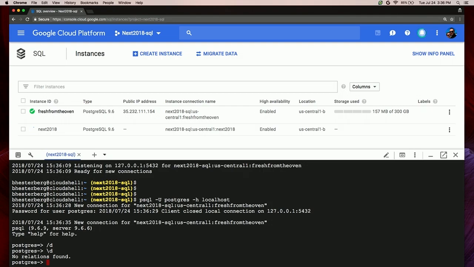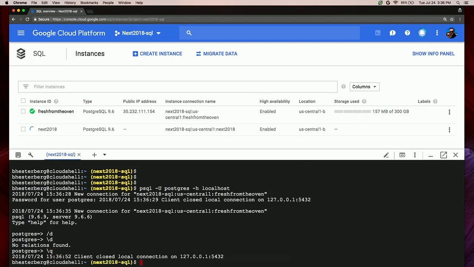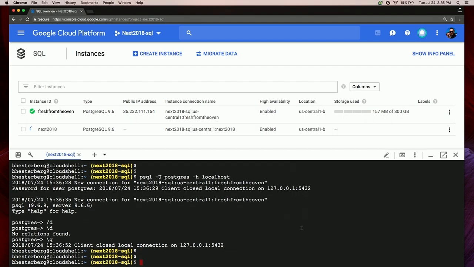Okay, Postgres says I've got nothing in my tables, no tables at all, which is a good thing. We've got a brand new database, and we're ready to use it for our application. What you've seen here is that I've got good connectivity now from my Cloud Shell VM to my database. So with that, let's get our app started.